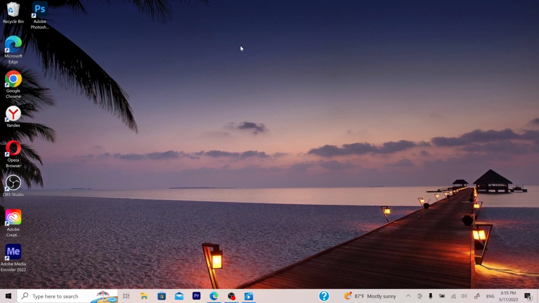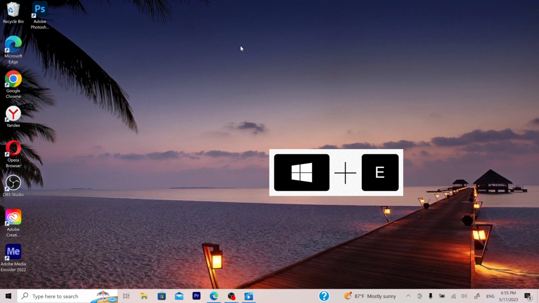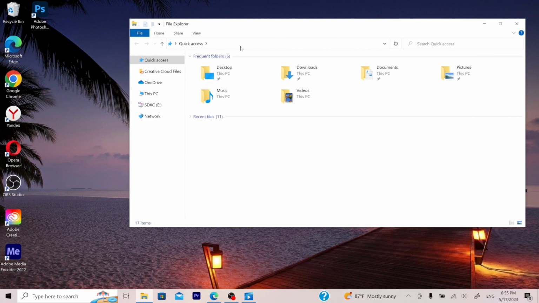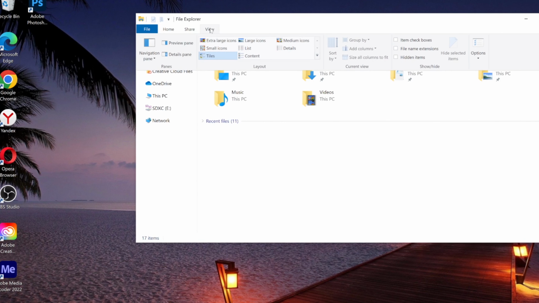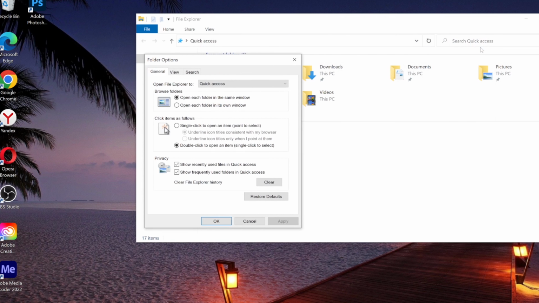So what we do is, we go to our File Explorer by pressing the Windows button plus E. And this is our File Explorer. So on the menu bar, go to View, and then on the right-hand side in the ribbon, choose Options. This window pops up again.